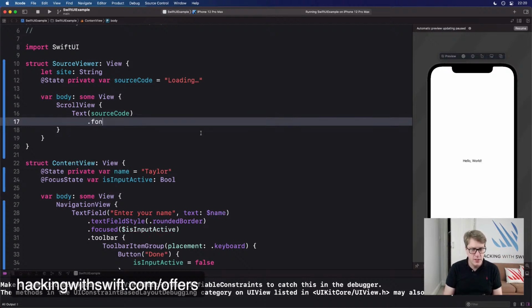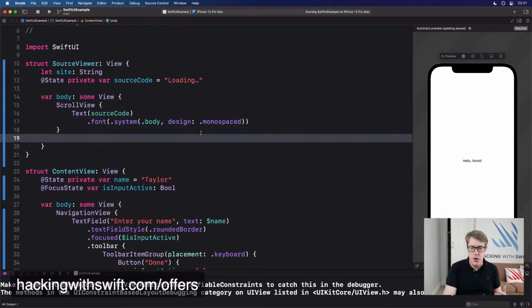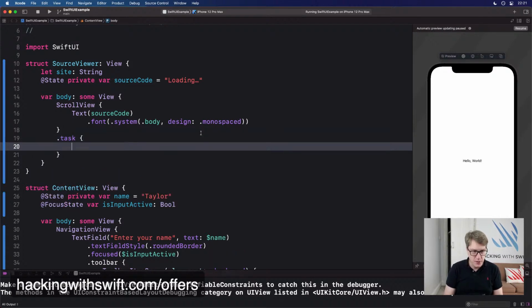I'll do font, system, and I'll do body size, but with the design of monospaced. And as soon as this thing loads, I want it to go ahead and fetch the source code for a site. So I'll say there's a task. And a task is going to do guard let url equals a URL with a string being our site after https:// gets appended to it. Otherwise it's ugly in the UI, right? That's our URL. And we'll do else return.